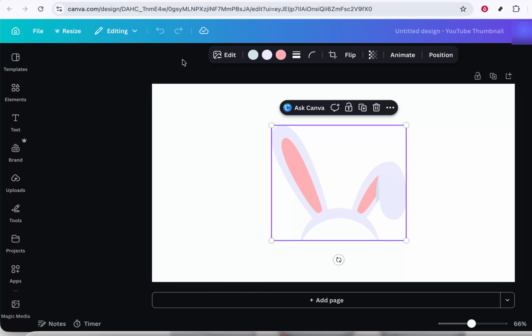If you accidentally click the wrong thing, just click on an empty area of the canvas and then select the correct element again. With your element selected, look towards the top of the screen where Canva's toolbar appears. This toolbar changes depending on what you've selected, but you should see an option labeled Position. Go ahead and click on Position. This is where Canva keeps all of the alignment and layering controls.